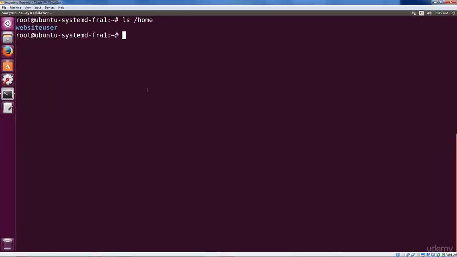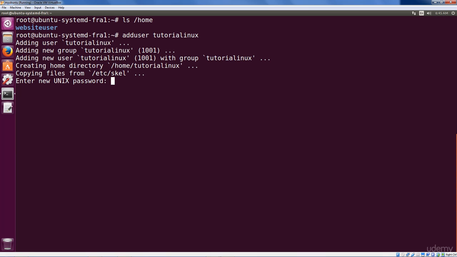So you might remember earlier in the course, I created a website user just to demonstrate how to add a user. But since we're adding a real website now, I'm going to just show you that adduser command one more time. So we'll say adduser tutoriallinux, because this is the system user that I'm using for this example here. So we'll just give that user a password.